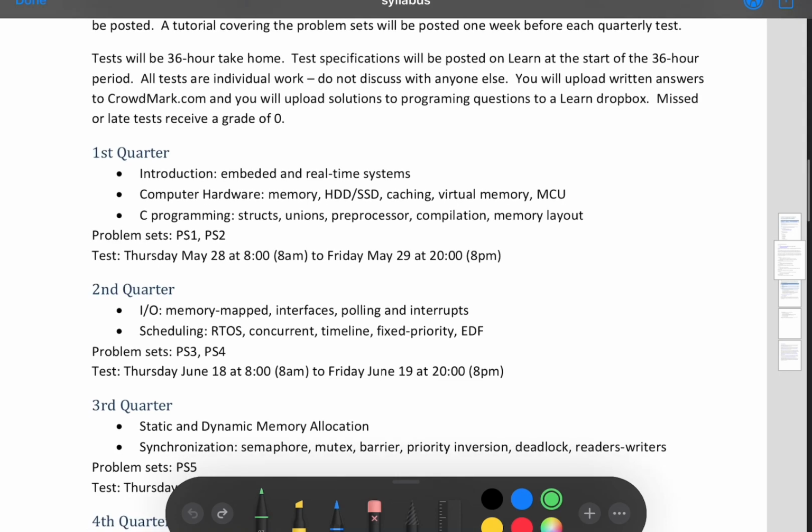so the tests, they're going to be 36 hours. My plan is to release them at 8 in the morning on Thursday and have them due at 8 p.m. the next day, Friday. So you got 36 hours to do them whenever works for you. Some people like to work early in the day, some people like to work late.